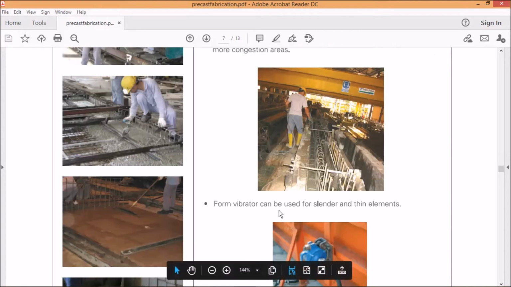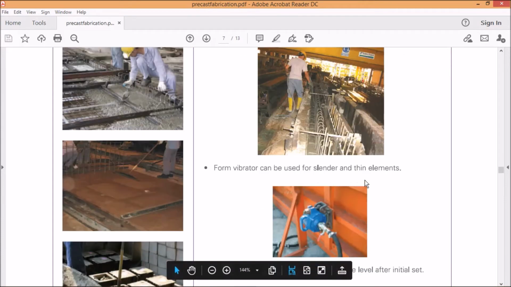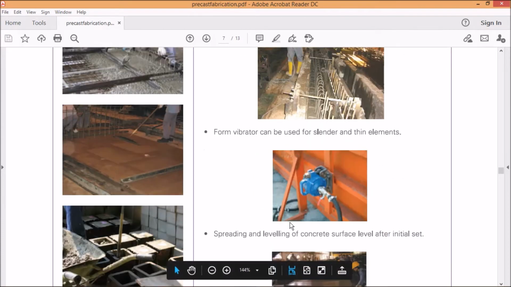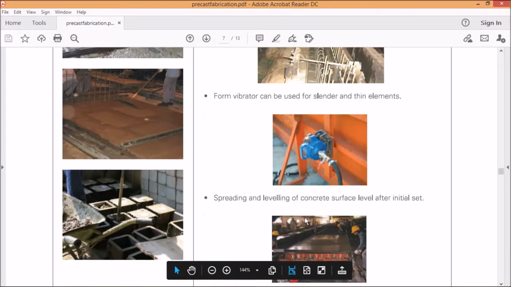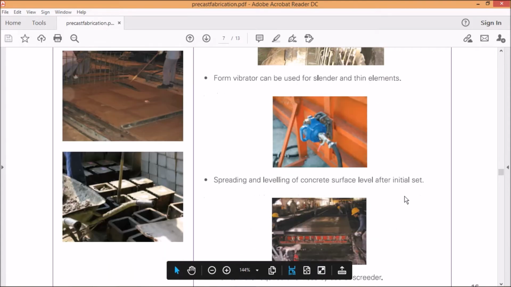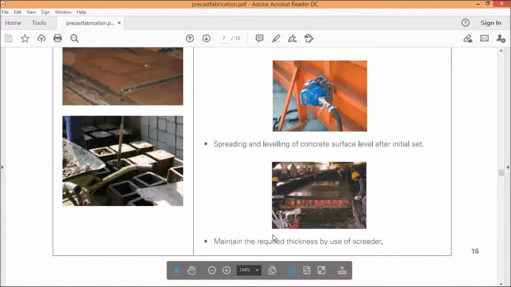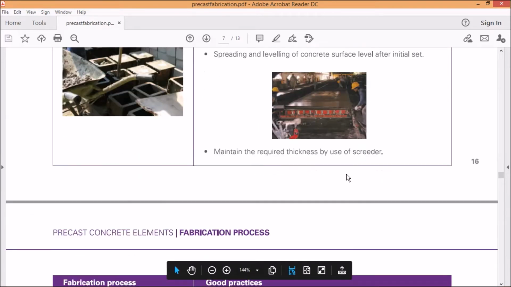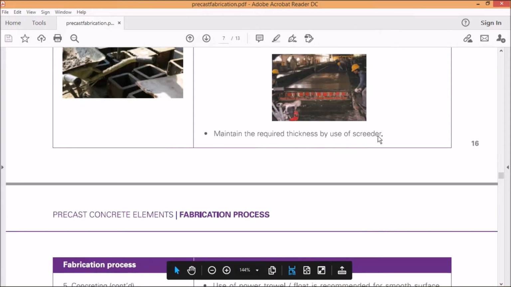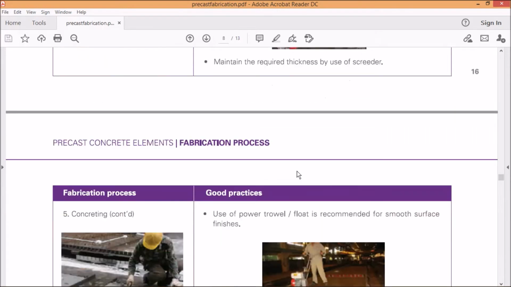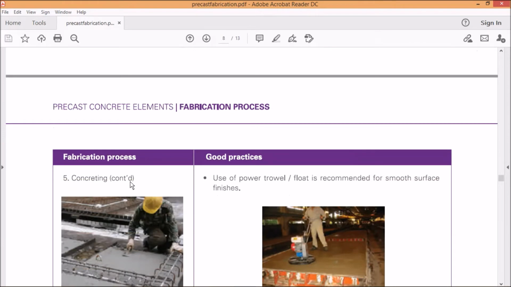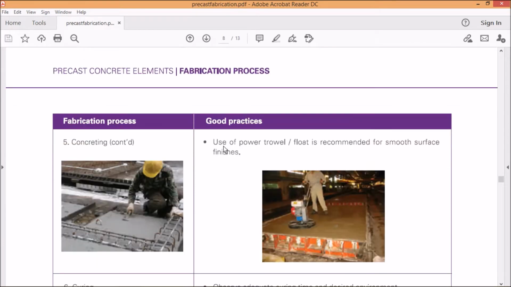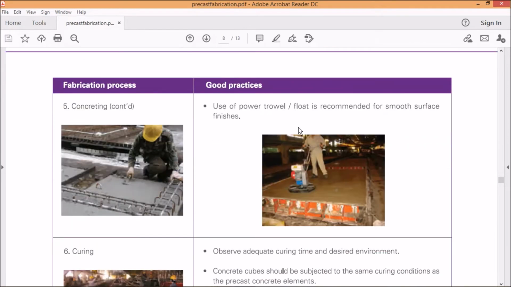A form vibrator can be used for slender and thin sections. Spread and level the concrete surface after initial set. Maintain the required thickness by use of a screed. For concreting, the good practice is that use of a power trowel float is recommended for smooth surface finishes.